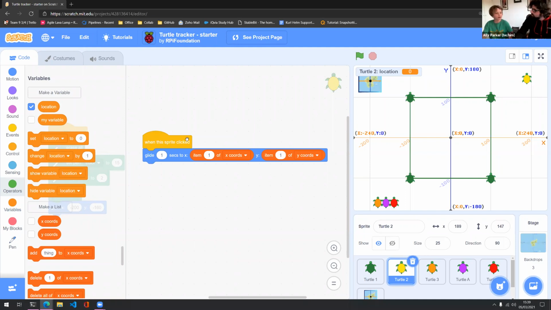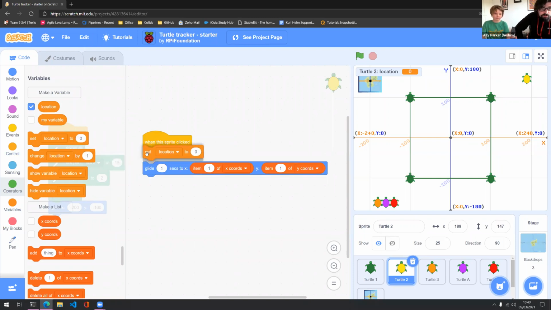Could you show everybody how we're going to use this variable? So we're going to set location. After we click on it, we're going to set location to 1. And then we can use our location variable instead of the item.